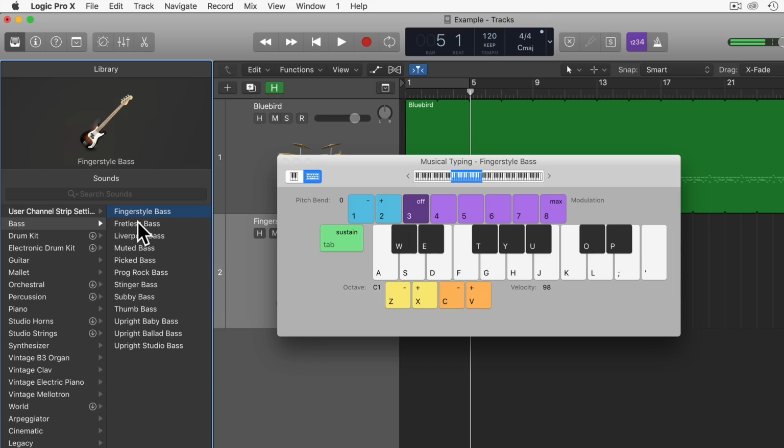So this is actually meant to sound like, obviously, a fingerstyle bass. If we go over, we have a few other ones. Fret the space, Liverpool bass. That's quite a powerful deep one. We can go through and choose some of these.